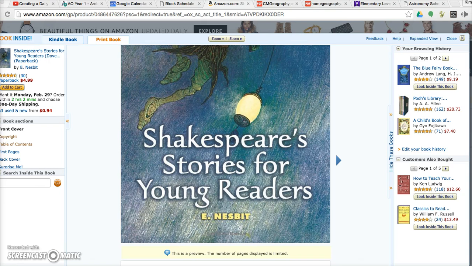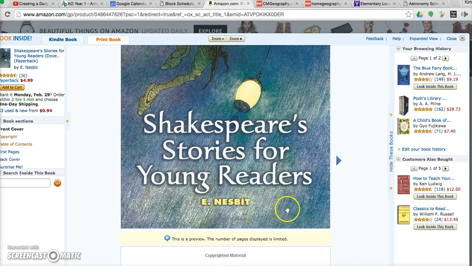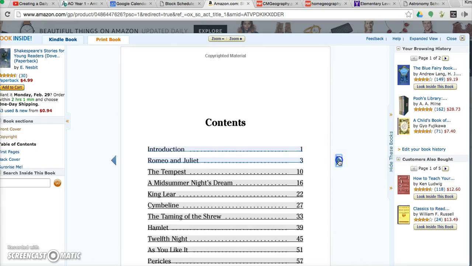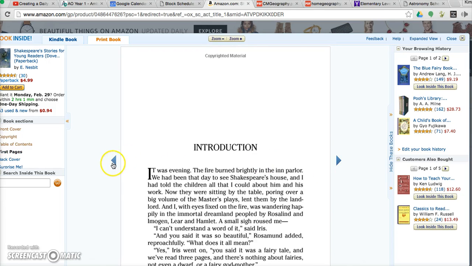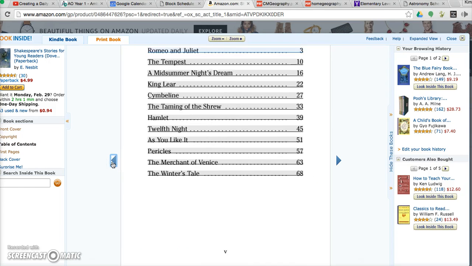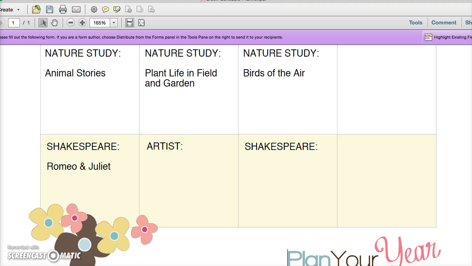Here's the Shakespeare book that I want to share with you. It's called Shakespeare Stories for Young Readers. We are actually using this book for our Shakespeare study, and let you see the contents here. Let me go back here. I went too fast. So we're going to do Romeo and Juliet, and I'm going to pair it with King Lear because I've never read King Lear, so I'm interested to know exactly what it's about. So I'm going to pair Romeo and Juliet with King Lear.